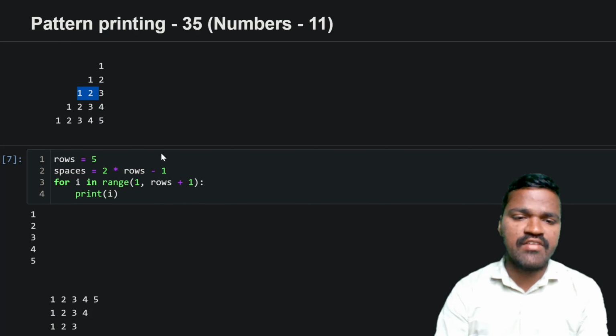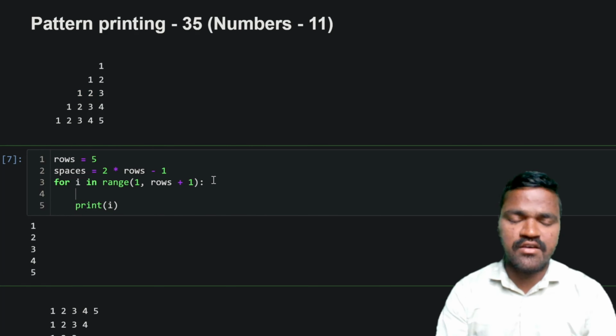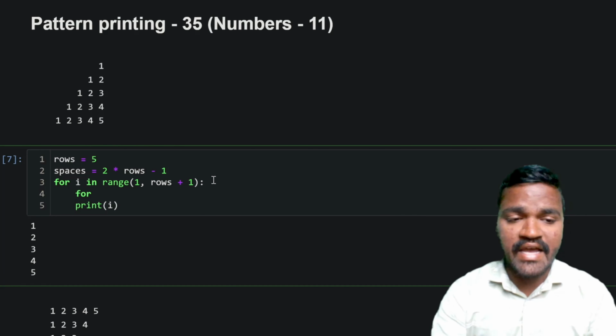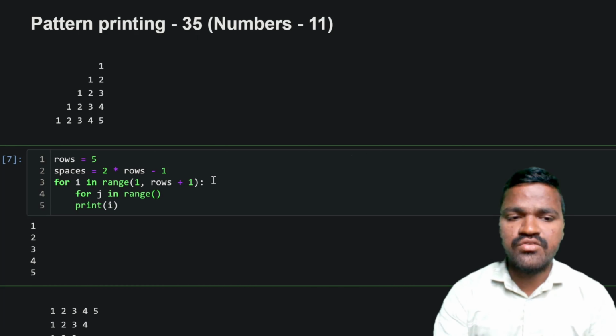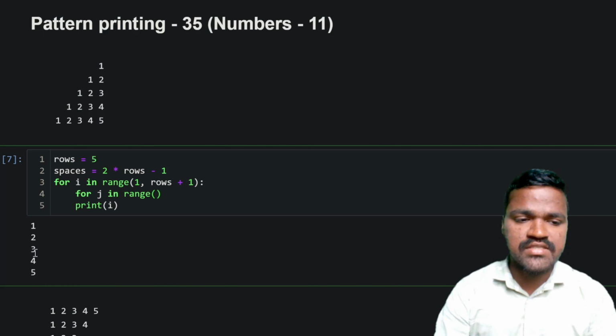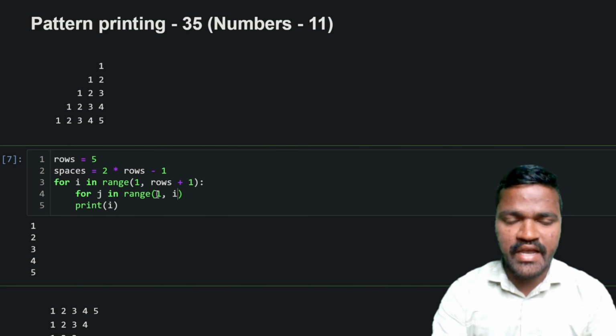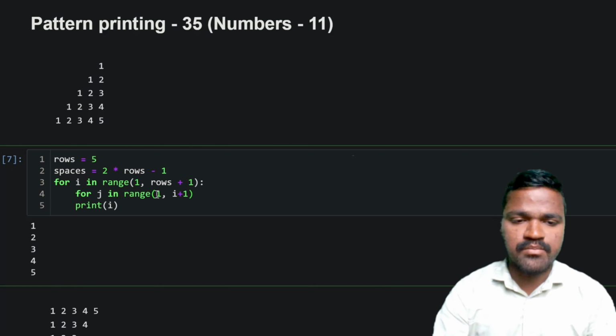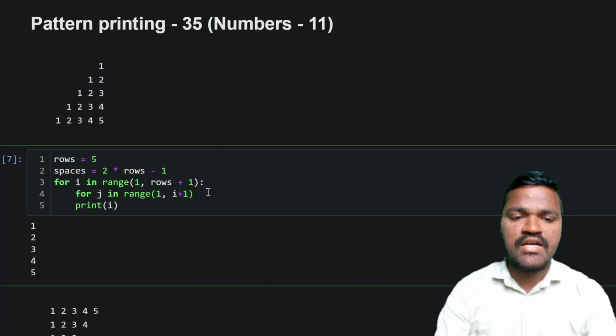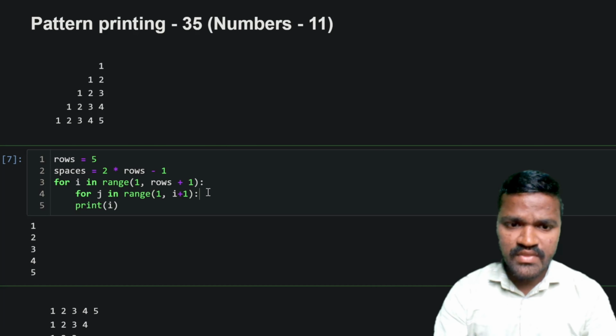So for that reason, I will use one more loop inside of this loop. I will use another for loop, for j in range. I will use the range function to generate this range of values. As we have discussed, we will start with 1 and go till the value of i, right? So for that reason, I am using 1 and i plus 1. By mentioning this, we will go till the value of i.